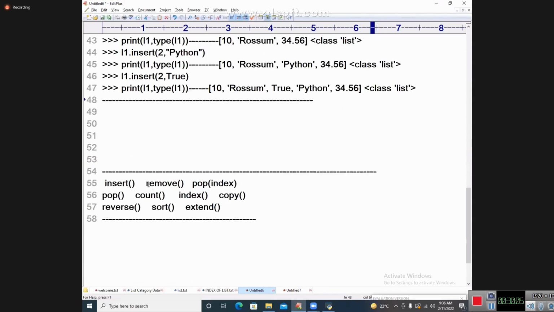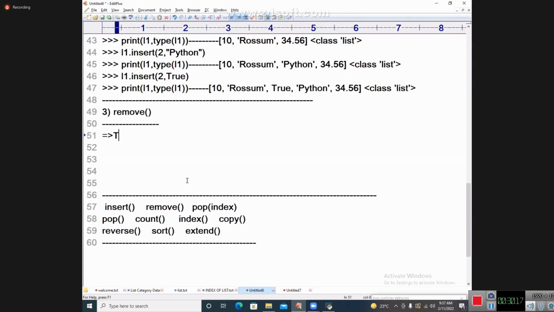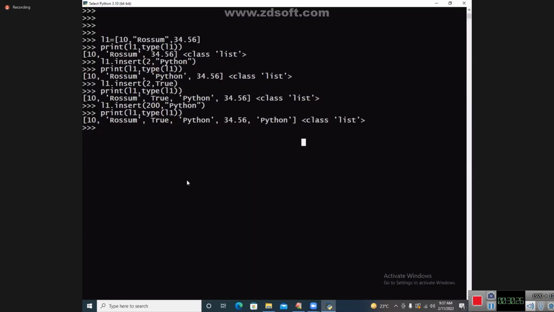Next function is called the remove function. I'm going to take the remove function. See the function name, third. Let us do it very easily. Now I will take the syntax of the first function. This function is used for, look at all of you. See what is happening here.